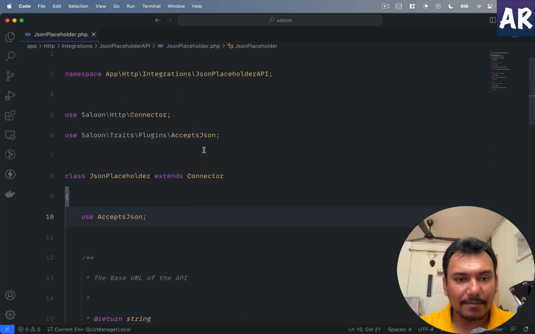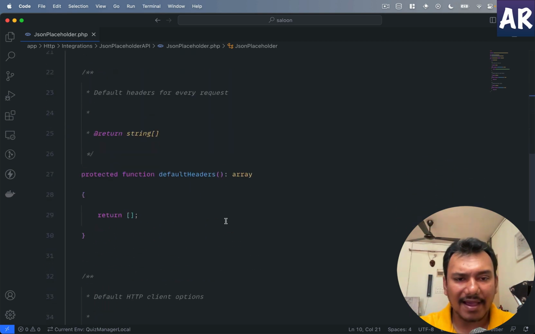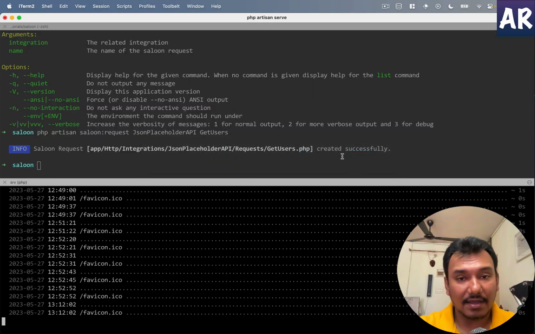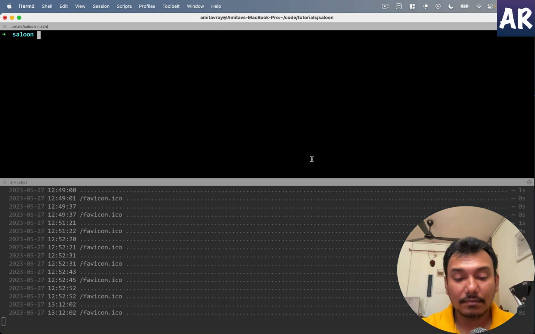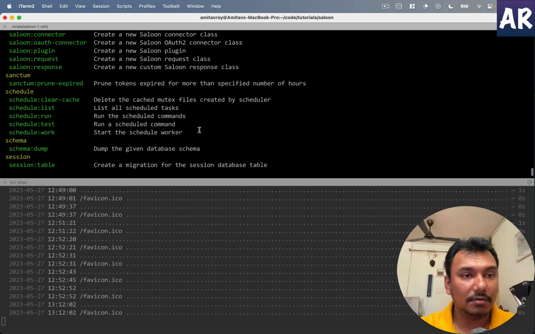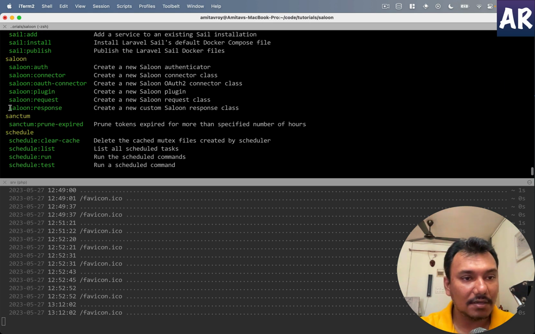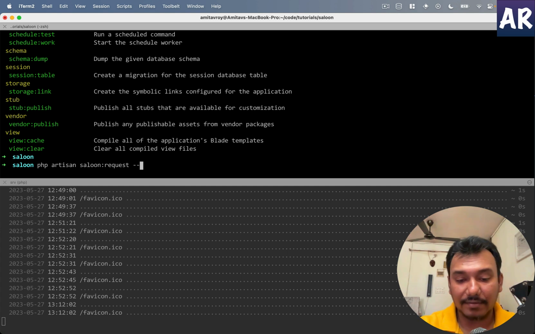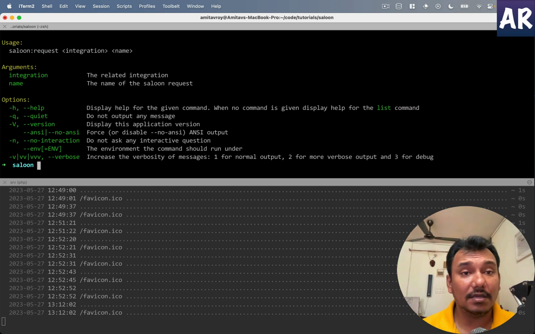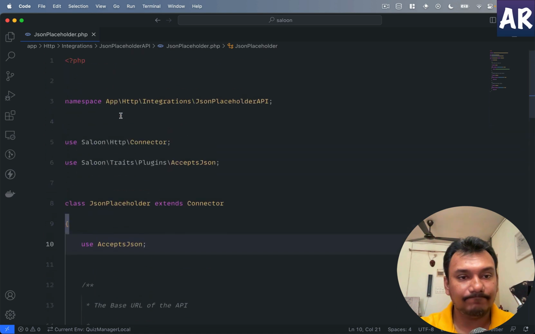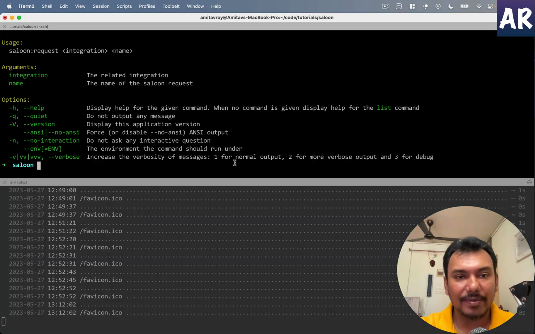Now I have my connector ready where I have defined the base URL and nothing else. Now I'll go to my command line and look at the commands which are available for this package, and I'll use this request command to create a Saloon request class. Let's understand what parameters are required for this class to get created through the CLI. It requires the related integration, which basically means our integration name over here, JSON placeholder API. I'll copy that.